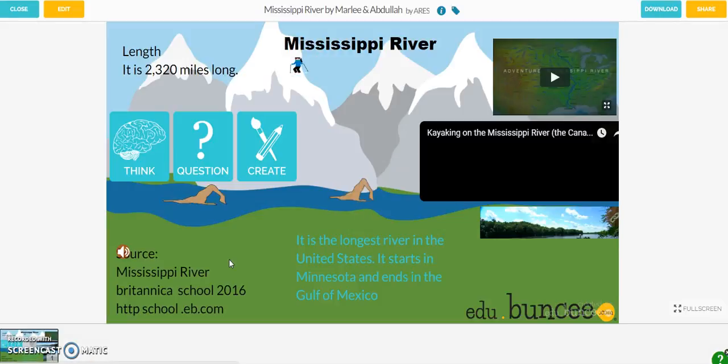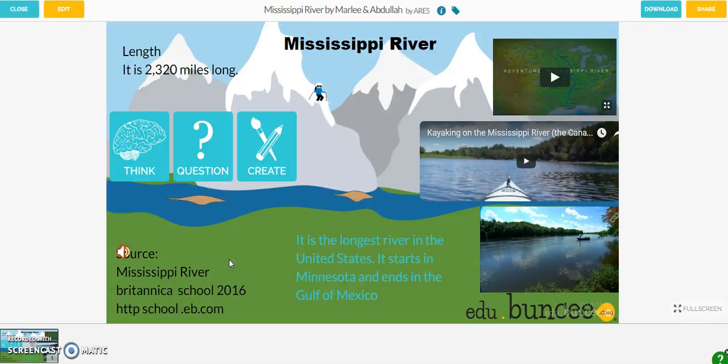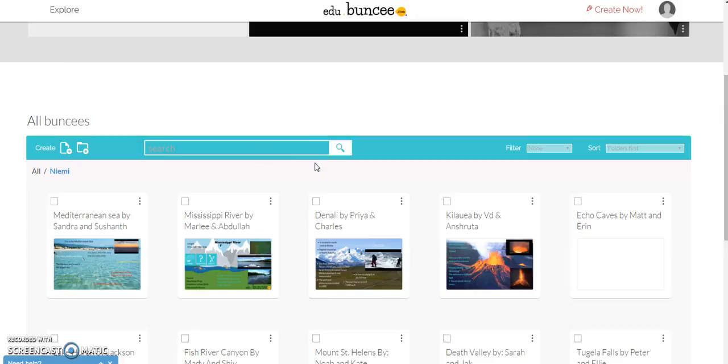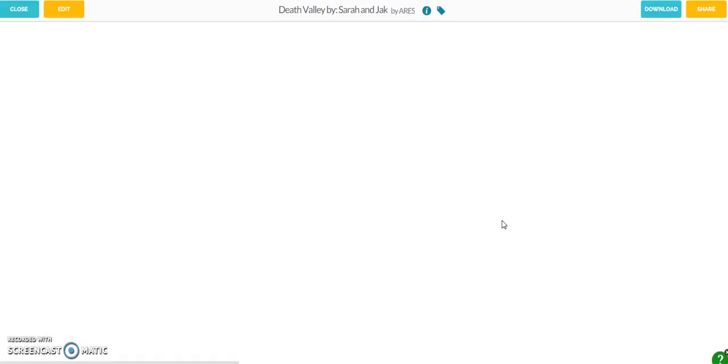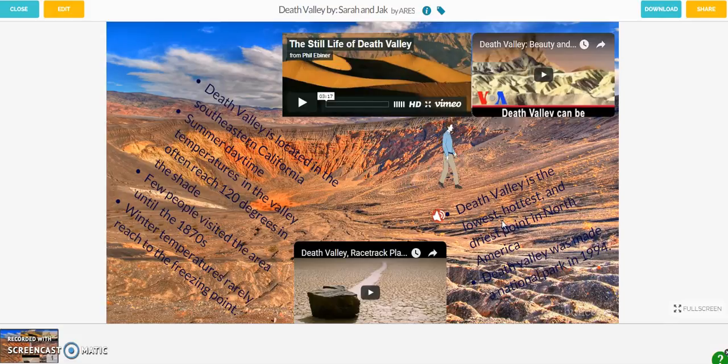So this is a finished one, and obviously it has text, it has these animations throughout it, it has YouTube videos, it has images, and it also has audio on it that can read the facts that the kids added. I'll show you one more and then we'll make one. Let's look at Death Valley. Okay, so here's another one. They put their facts on there, added some videos, put an animation on here.